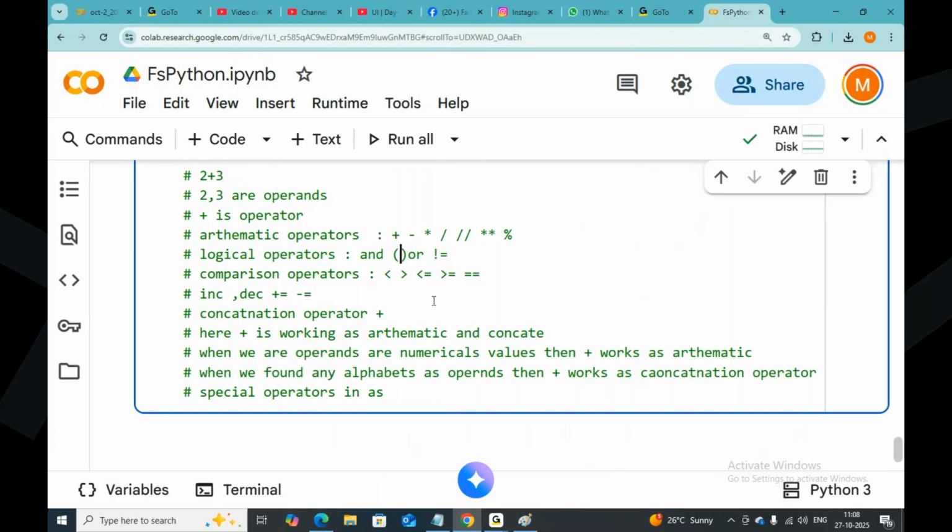In other programming languages, and is different, but in Python it is actually AND, and OR operator, not equal to. Comparison operators: what are the comparison operators we have? Less than, greater than, less than or equal to, greater than or equal to, double equal to. Increment decrement operators: in other programming languages there are plus plus and minus minus, but not in Python. In Python it is different.